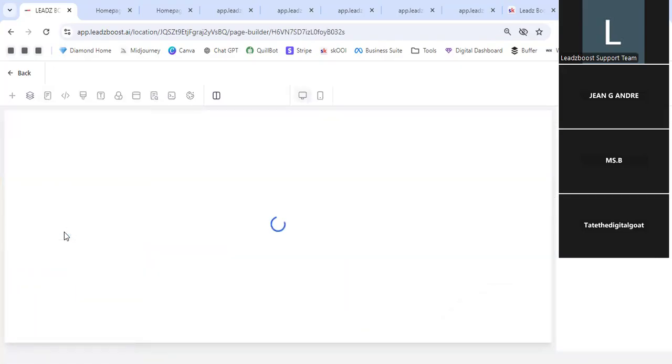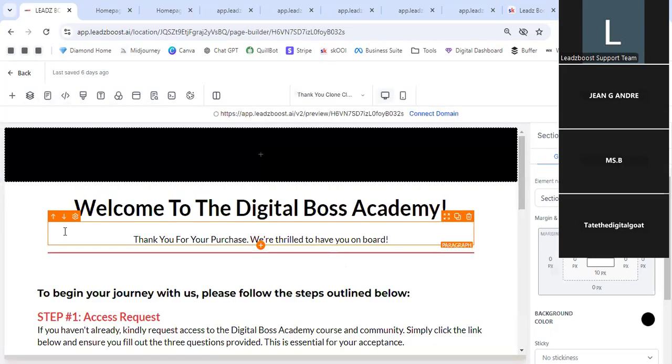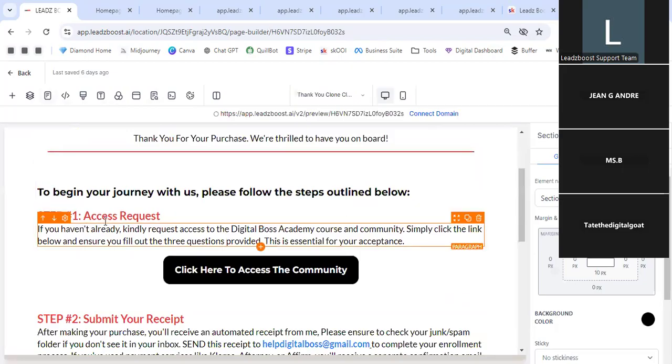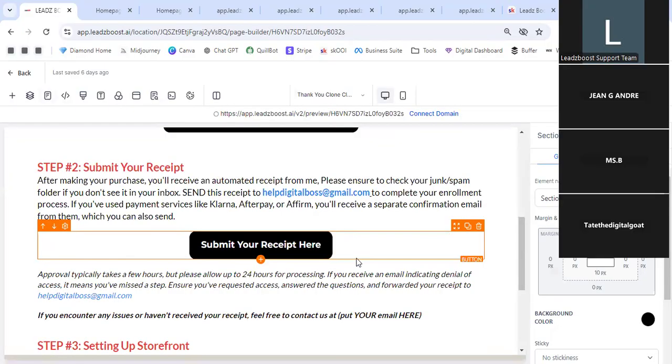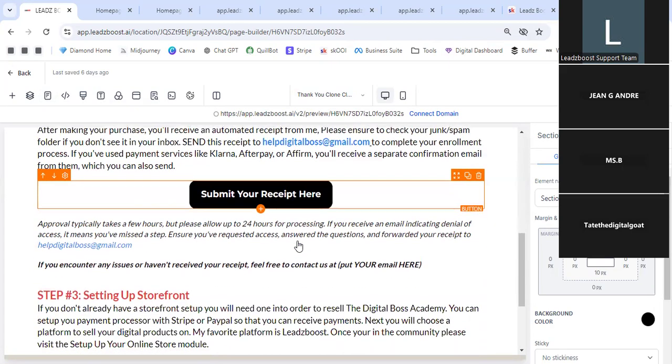Same thing. Then you have the thank you page. And so this is what the thank you page looks like. It already gives them the information. They can access the community from here. They could submit their receipt from here. They would click it, and literally, the email thing will show up. So it kind of makes it easy, and it's automating the process. It's making it easy for them.